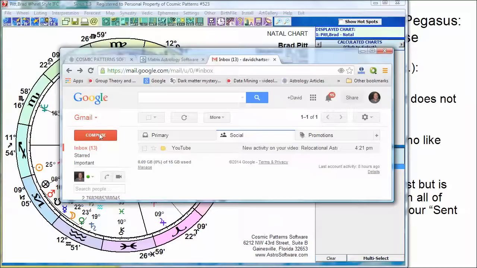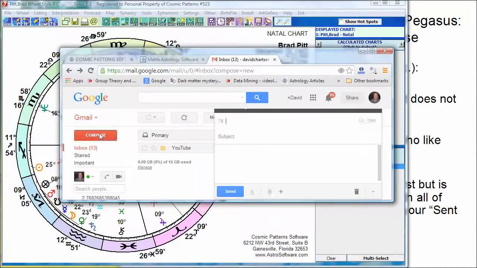Your email program may be different from Gmail. So you click on whatever it is you click on to send an email. And I would say to the email address, I'll say somebody@somewhere.com, and the subject would be your beautiful chart wheel from Sirius. If I can type, that would help.